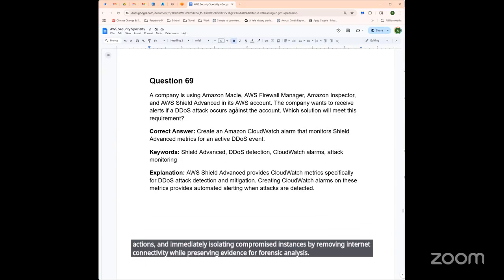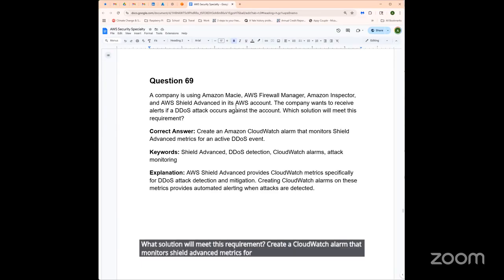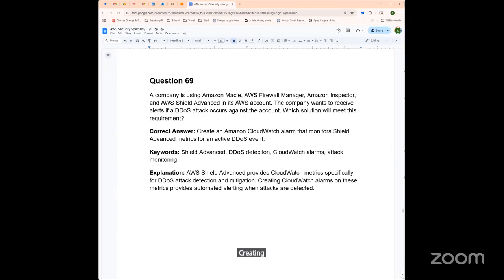A company is using Macie, Firewall Manager, Inspector, and Shield Advanced in its AWS account. The company wants to receive alerts if DDoS attacks occur against the account. What solution will meet this requirement? Create a CloudWatch alarm that monitors Shield Advanced metrics for an active DDoS event. Shield Advanced provides CloudWatch metrics specifically for DDoS attack detection and mitigation. Creating CloudWatch alarms on these metrics provides automated alerting when attacks are detected.